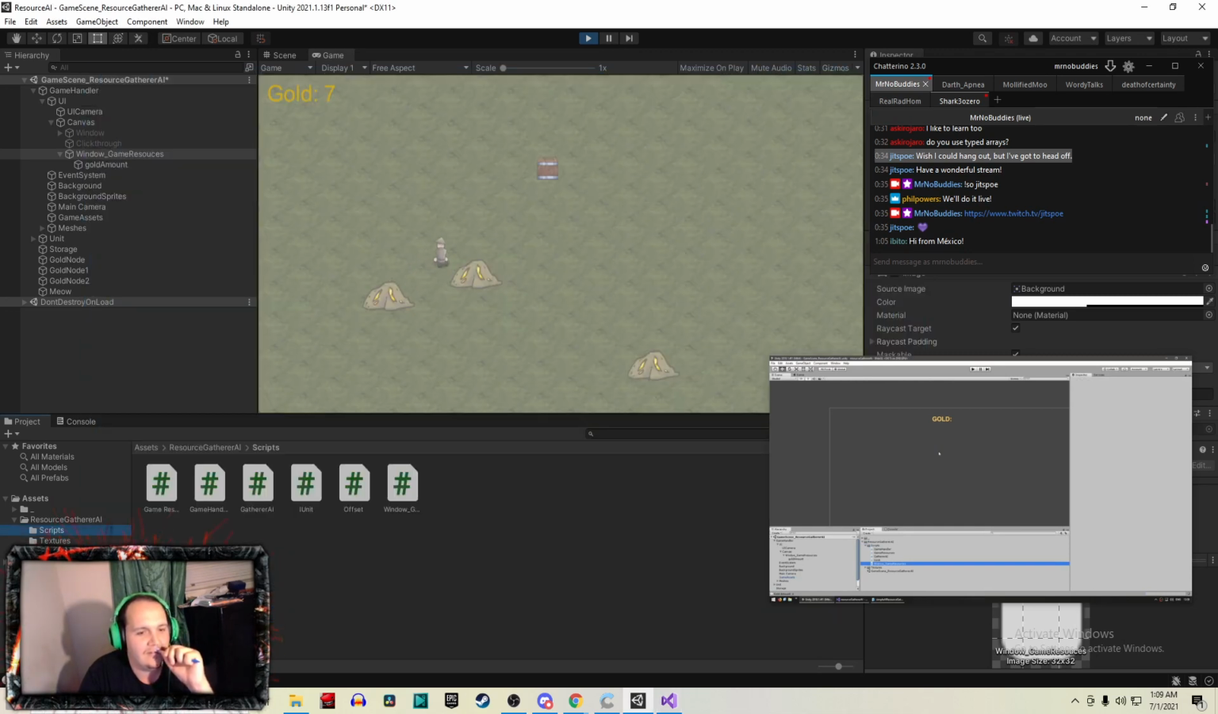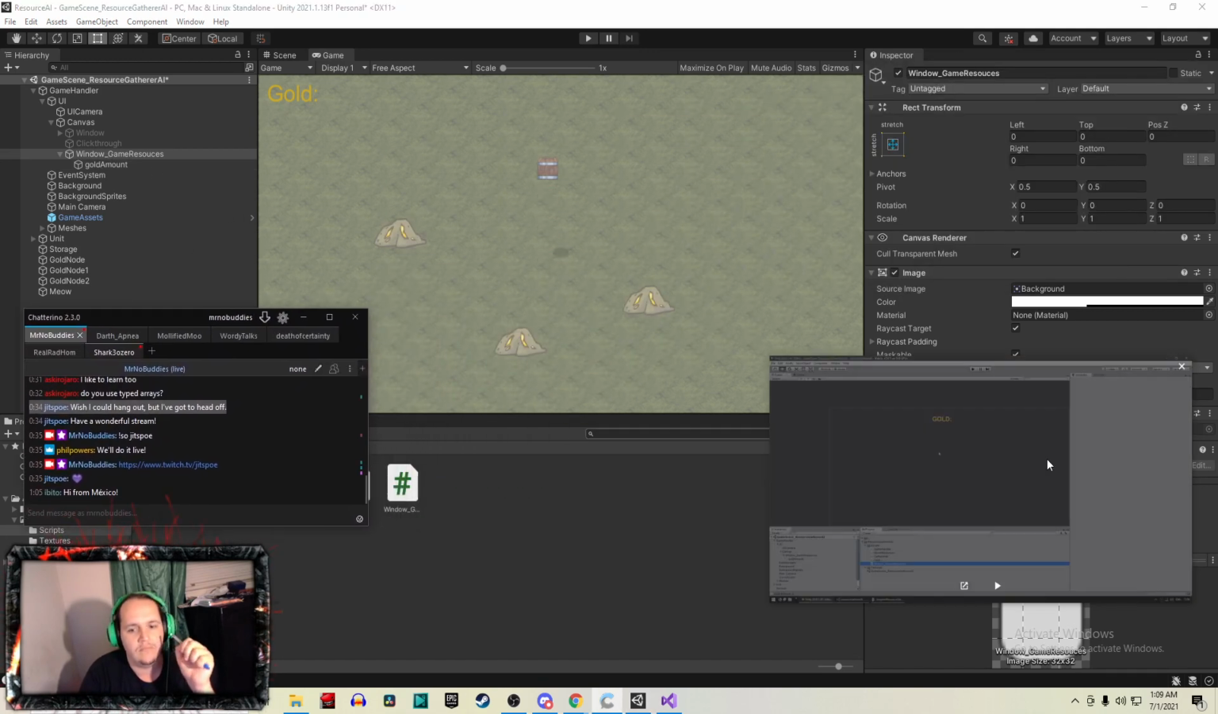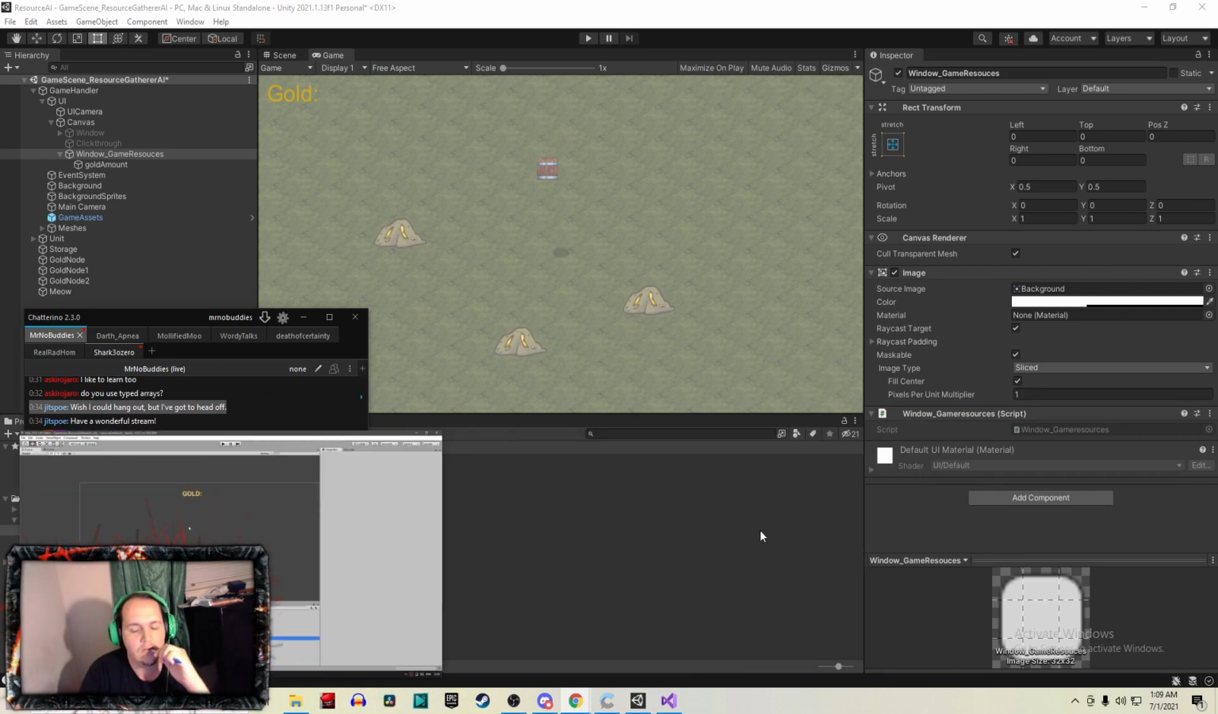One more cleanup thing before we close up the stream. Under the canvas, we've got the window game resources selected right there. It's just a window. We can change the background color and all that. It's got color, source image, and color. We can change that to be completely see-through. If you click on it, I think you either click on them or you click on the little thing to the side of it.